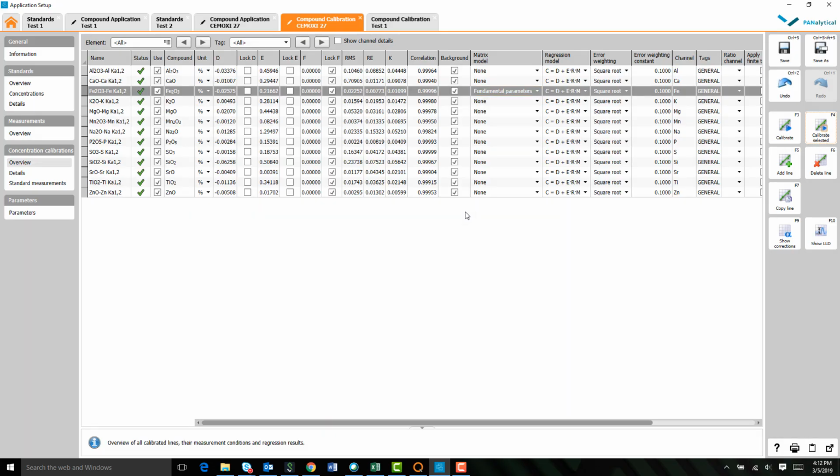Calibrate selected. 0.022. So it was 0.097, and now it's 0.022. So it is better with the FP model, the D value as well.